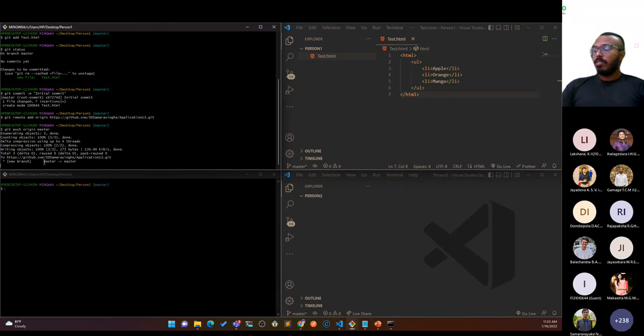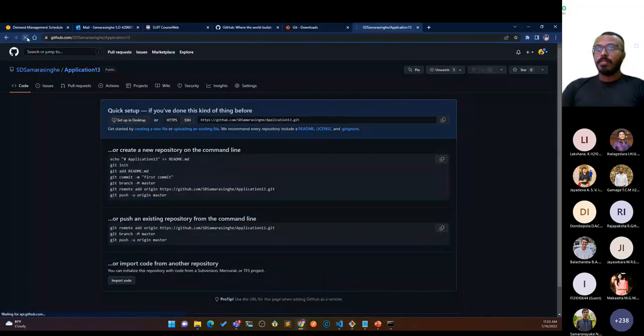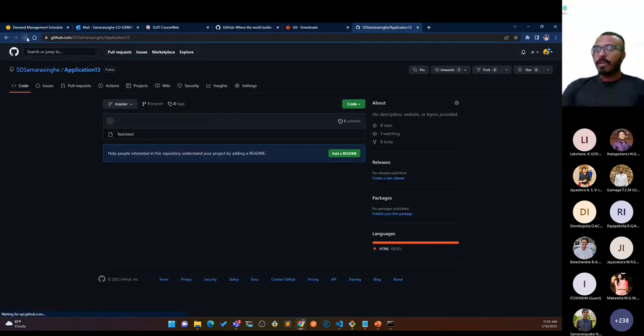The push is done. So you can see here, the test file is already in our remote repository, right? You can see there is a commit called initial commit.